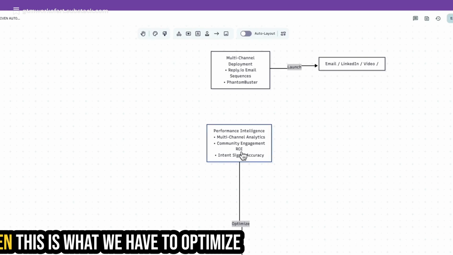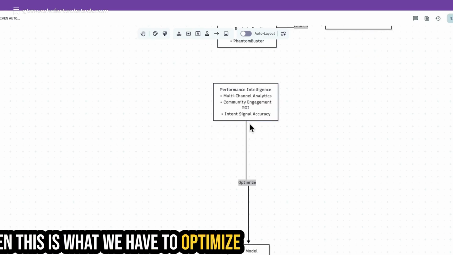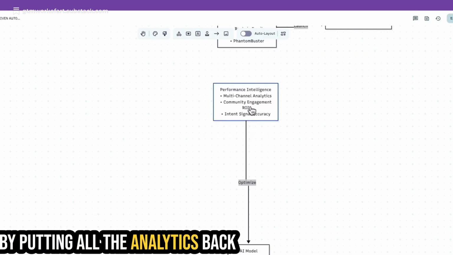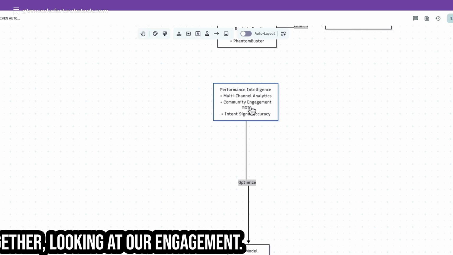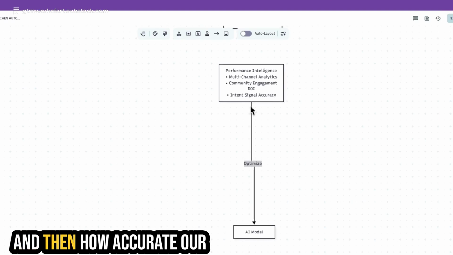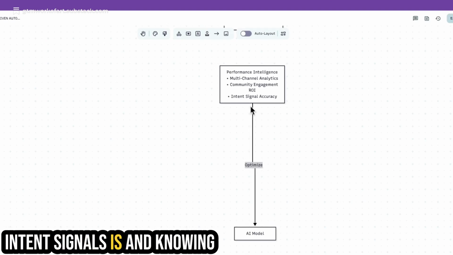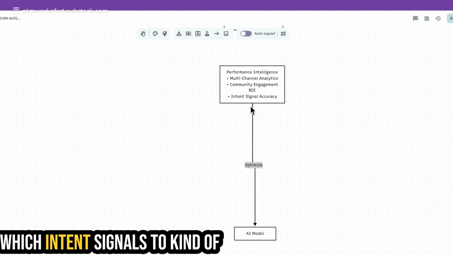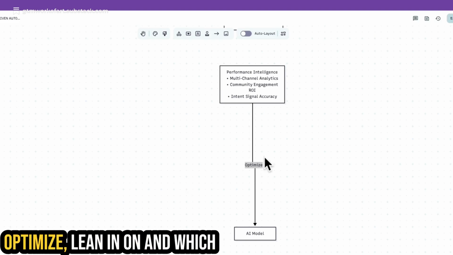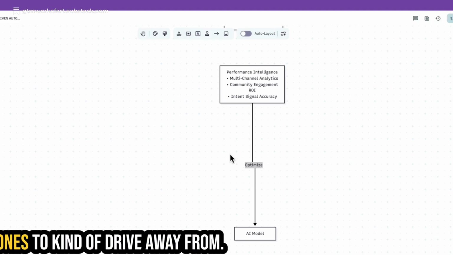And then this is what we have to optimize, by putting all the analytics back together, looking at our engagement, and then how accurate our intent signals are, and knowing which intent signals to optimize, lean in on, and which ones to drop away from.